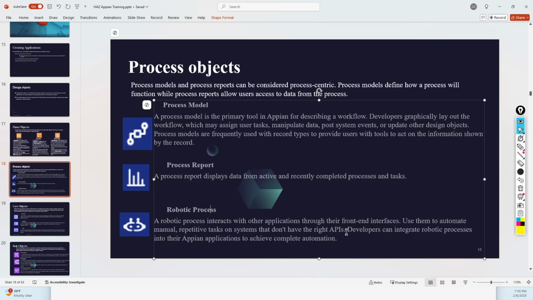So you can use them to automate manual and repetitive tasks on a system that doesn't have the right APIs, right? So what does that mean? Nowadays, all applications are modernized, so they have APIs. API is nothing but an endpoint for the application to send some information from the system or to receive some information from an external system. Modern applications communicate through APIs; we can integrate them through APIs, right?